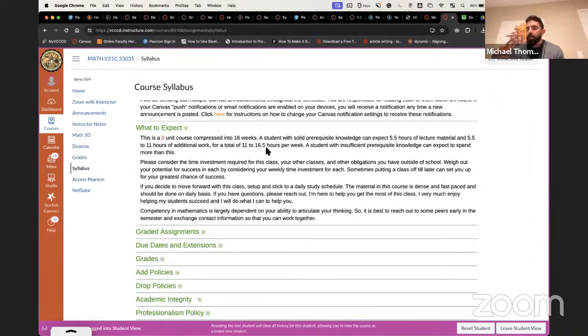It also kind of depends on your prerequisite knowledge. If you're solid in 21A and solid in 21B, the Calc 1 and Calc 2 stuff, this is about what I would expect. But if you're missing a bunch of information, it's going to be harder for you to keep up and retain the information. So it's up to you.